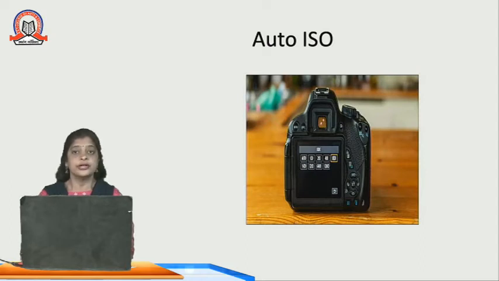Auto ISO. There is one setting that is also called auto ISO. This means that while you need to shoot a particular picture with a particular aperture or a particular shutter speed, there is no time to change the ISO according to the light condition. At that time you set the ISO to auto, because the ISO will be automatically adjusted and the picture will come out more sensible.